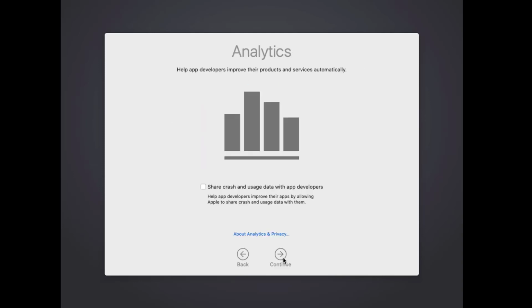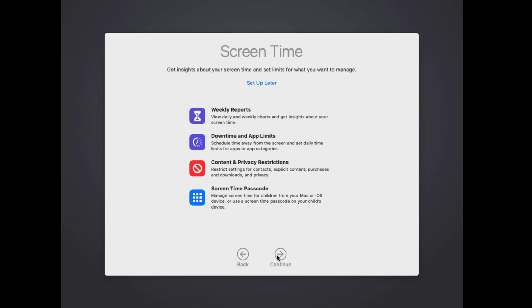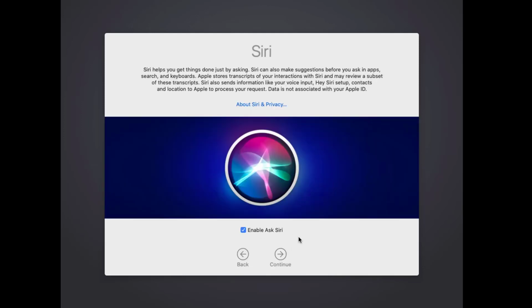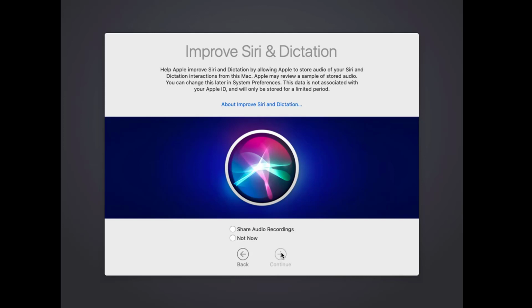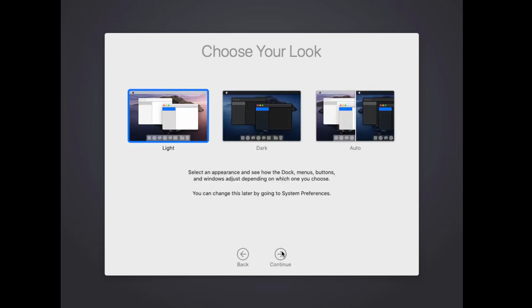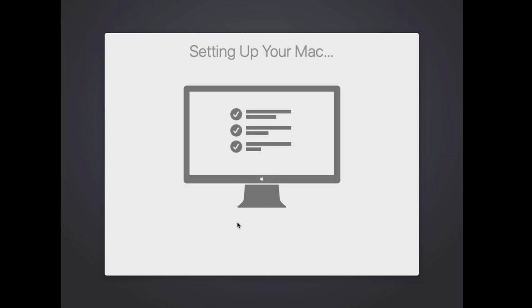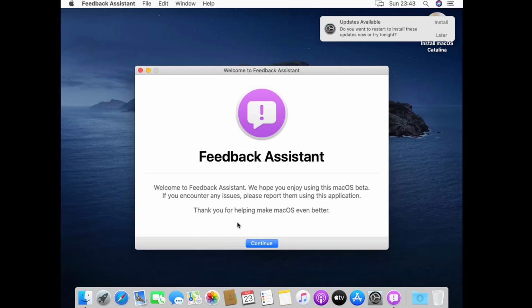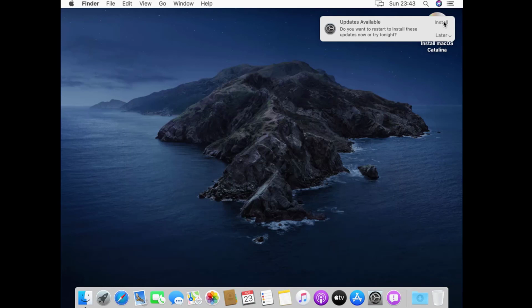Now again click on this right arrow key a couple of times to move further. Okay, now it's time to choose the look among light, dark and auto. I like the default selected one, so I just click on continue. Now it's setting up the Mac for you. You can just close this feedback assistant. And as you can see, the Mac is ready for you in your Windows 10 inside the VMware Workstation.